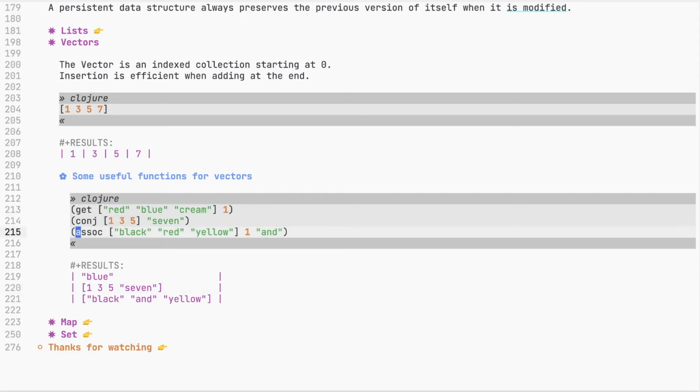The third function is assoc, and it is a function to modify an existent vector. For example, we want to change the value at index 1, to change red with the word "and", and we do it like so. We pass the index of the value red, which is 1, and the new string. The results are black and yellow, and that's it for the vectors.